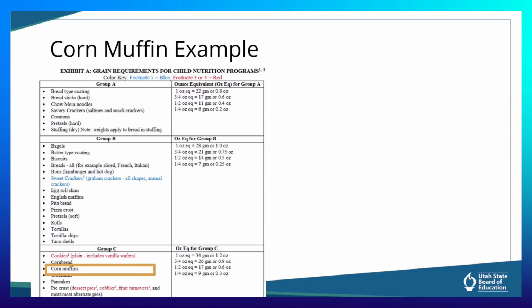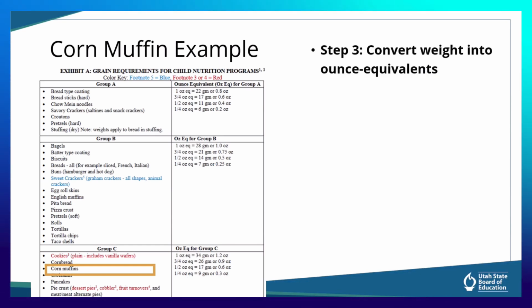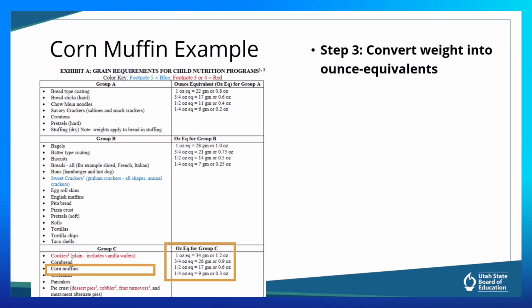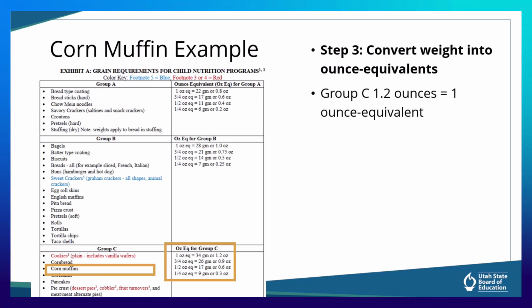Now that we know what group it belongs to and how much it weighs, it is time to do some math. Step 3 is to convert the product weight into ounce equivalents using Exhibit A. In Group C, it tells us that 1 ounce equivalent is equal to 34 grams or 1.2 ounces of a grain product. You can use either the ounces or grams to do this conversion, but for this example, we will use ounces.